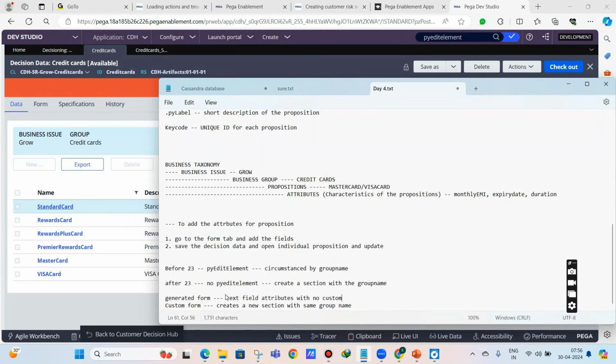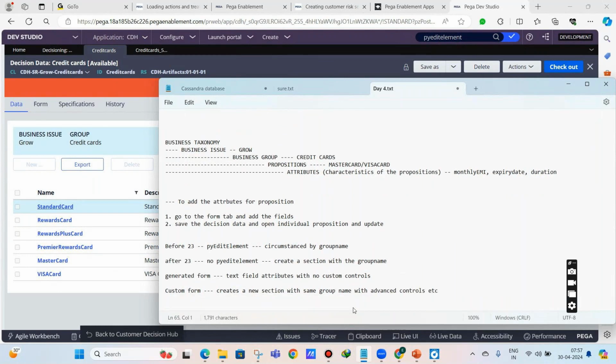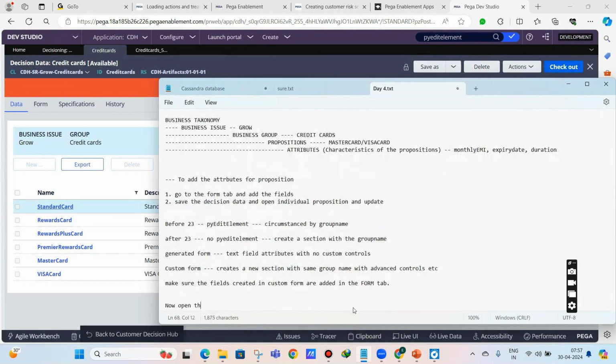Now, if you want to add custom controls as per the requirement, like drop downs, radio buttons, everything, you need to click on custom form, which will create a new section with the same group name with all the advanced controls, etc. Make sure the fields created in custom form are added in the form tab. That is what you have to make sure. Now open the proposition and update the fields.